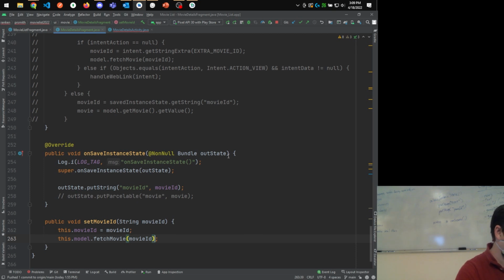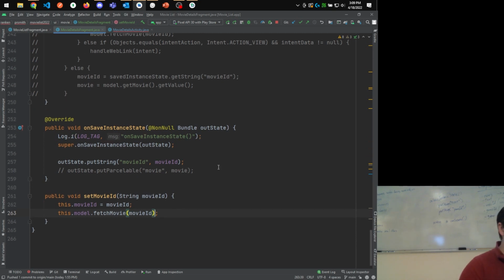Okay. So now there's kind of a setter. There's a pass through to do the code that we had originally done directly in the activity. Cool. Any questions on that? Does that kind of make sense to everybody? Having a setter there?